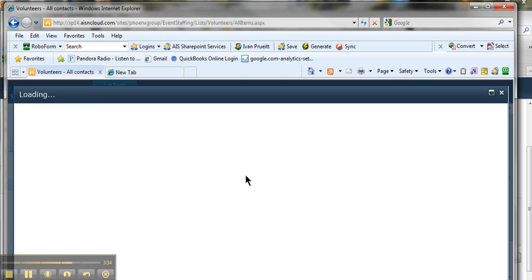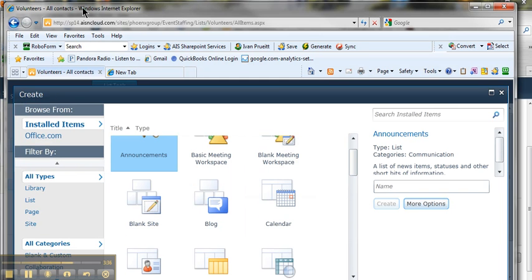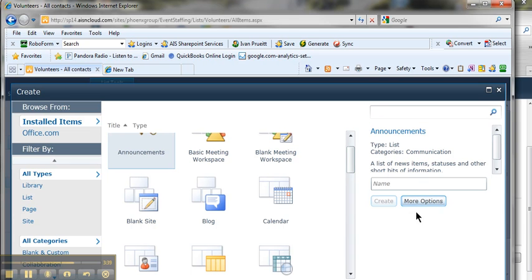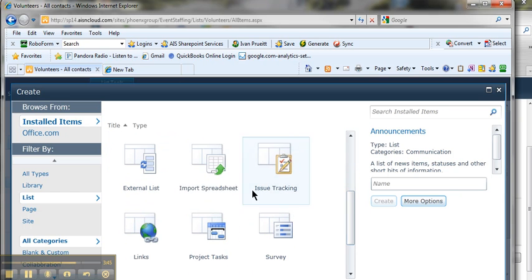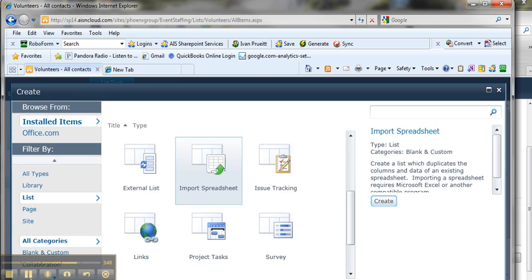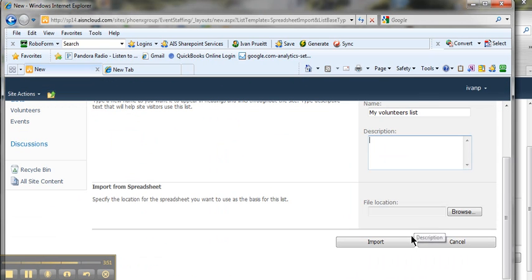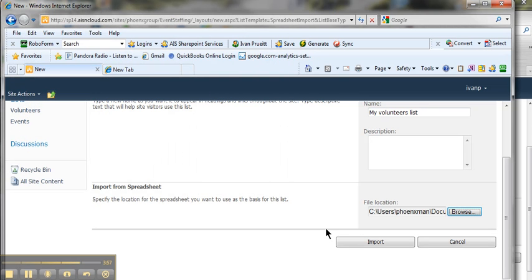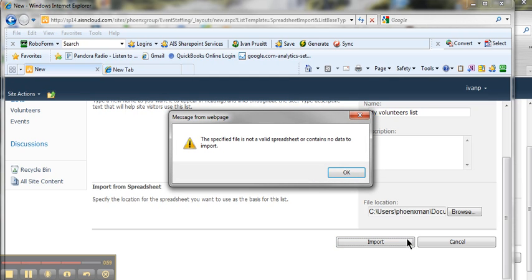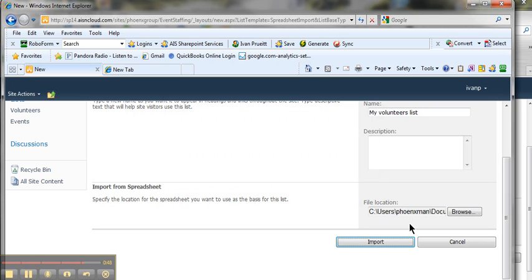Okay, so when I go in to do the same operation in Explorer, I will go over to List, find the import spreadsheet. Okay, so I go in and do the same process of finding the file to import, same file, and then import. Now when I do it, I come up with this no-nonsense message: the specified file is not a valid spreadsheet or contains no data. This is not true. There is data in the spreadsheet. It's been formatted, set up as a table, so it's easily imported.